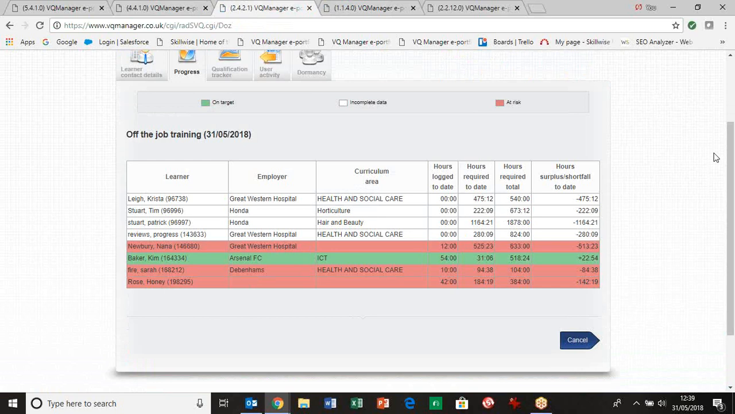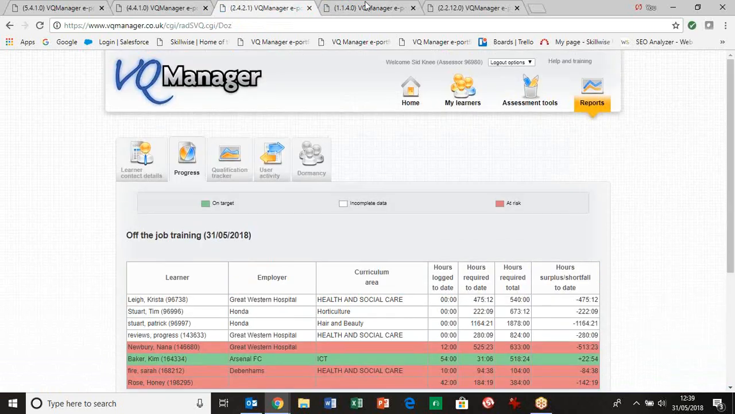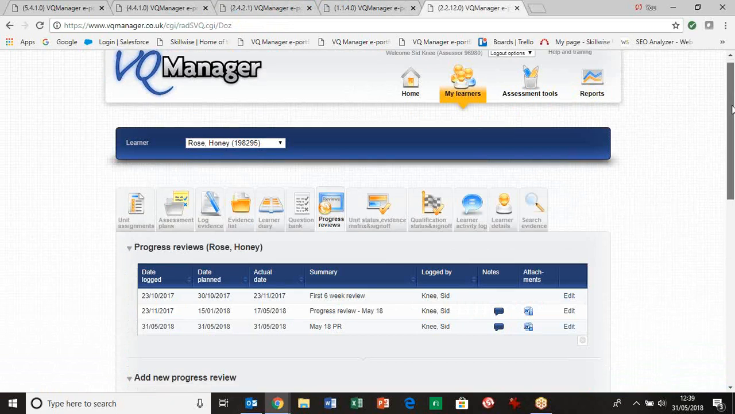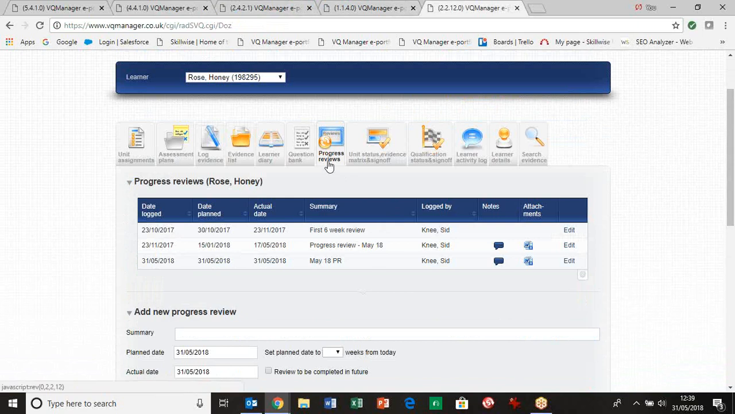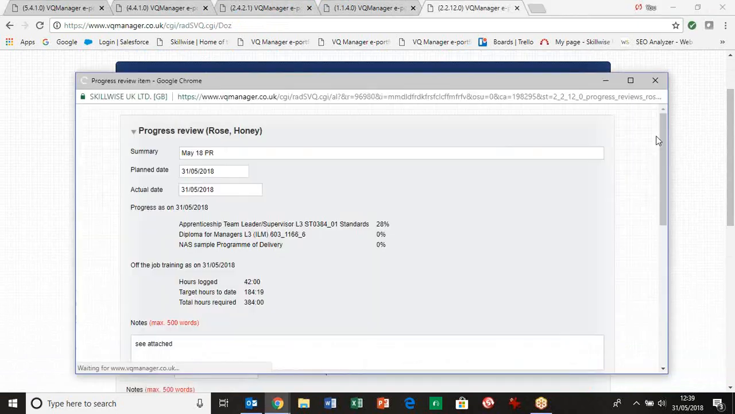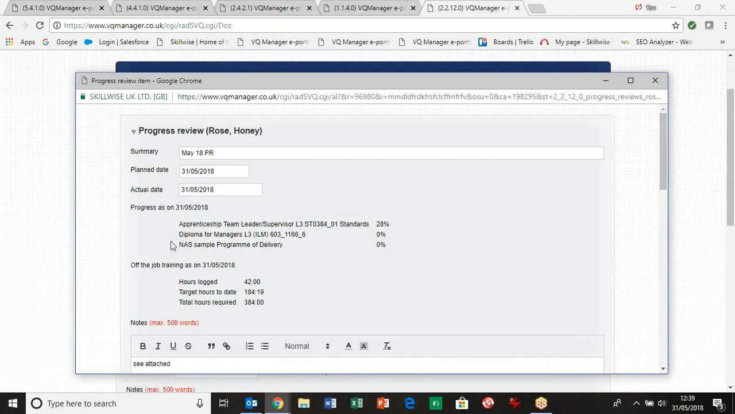The final area where some reporting is available is for the assessor, and that's in the Progress Review tab. When you create a progress review, previously it always stamped the progress of each of the qualifications for the learner. This now includes off the job. So when you go back and have a look at a progress review that's already completed, we can see that progress for the 3 qualifications that they're doing is here. And then off the job training is also recorded in that summary as well.